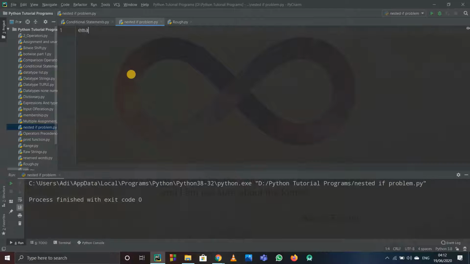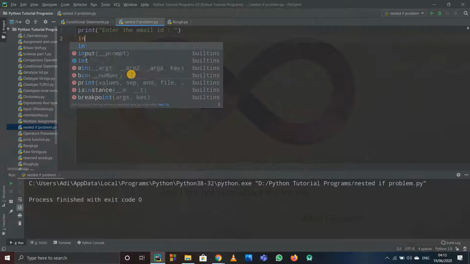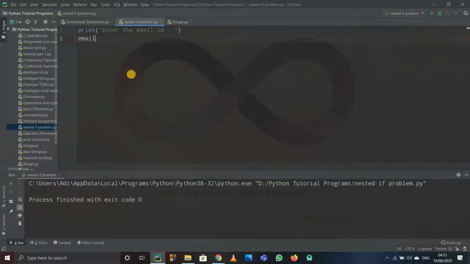So see, suppose we tell the user to enter the email ID. We'll print out, enter the email ID. After that we'll have to take the email ID as the input. So we'll say email equals input. Okay, hold on. Now what we did is we told the user to enter the email ID. The user will enter the email ID and it will get stored in email. Our email will get linked to that. Email is a variable over here.